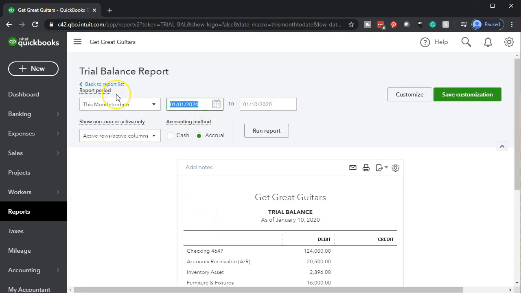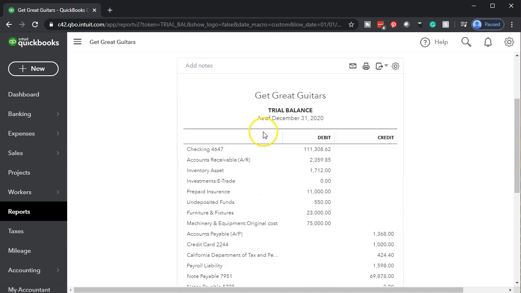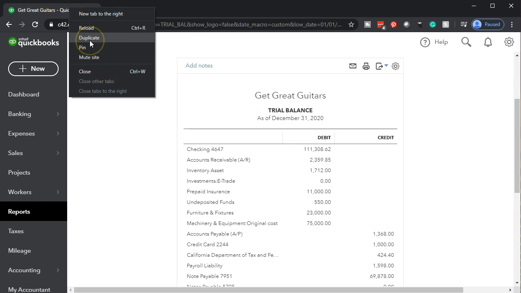We're going to change the dates up top from 01/01/20 to 12/31/20. That's January through December 2020. Run that report. And then we're going to duplicate the tab up top by selecting the tab, right-clicking on it, and duplicating it. So now we've got the tab on the right.